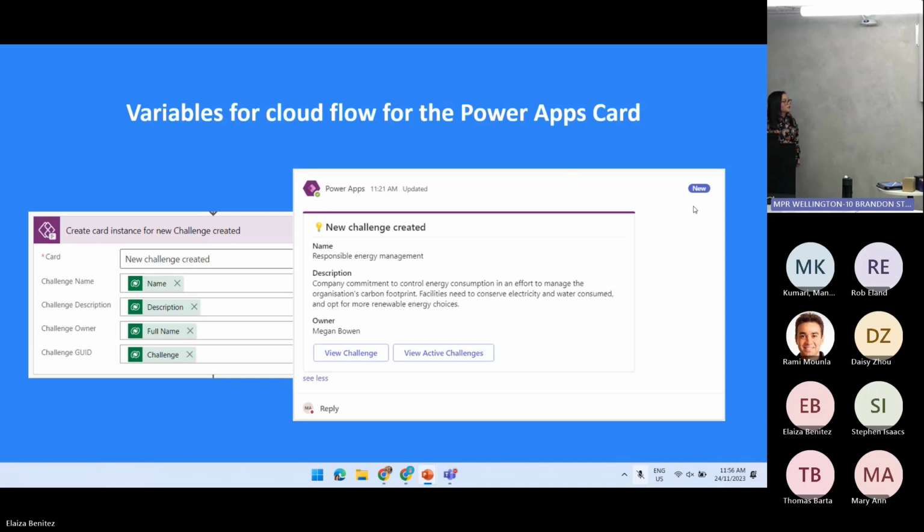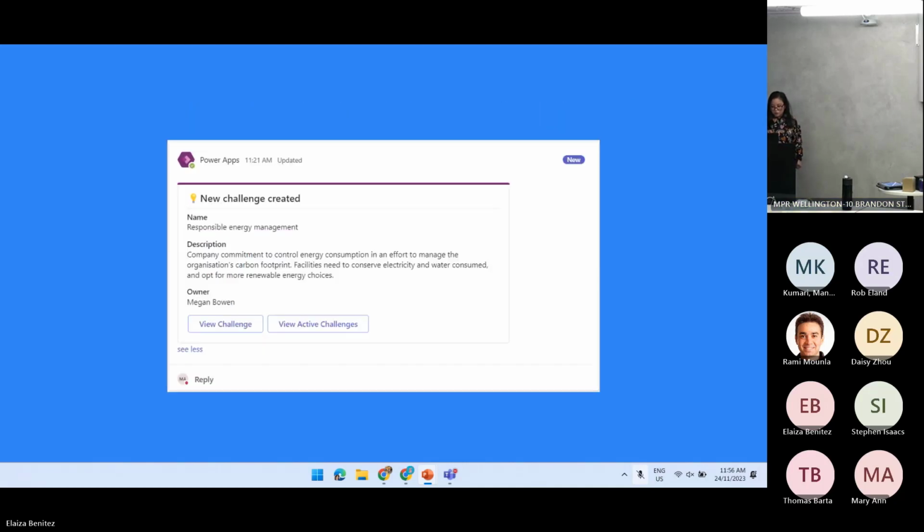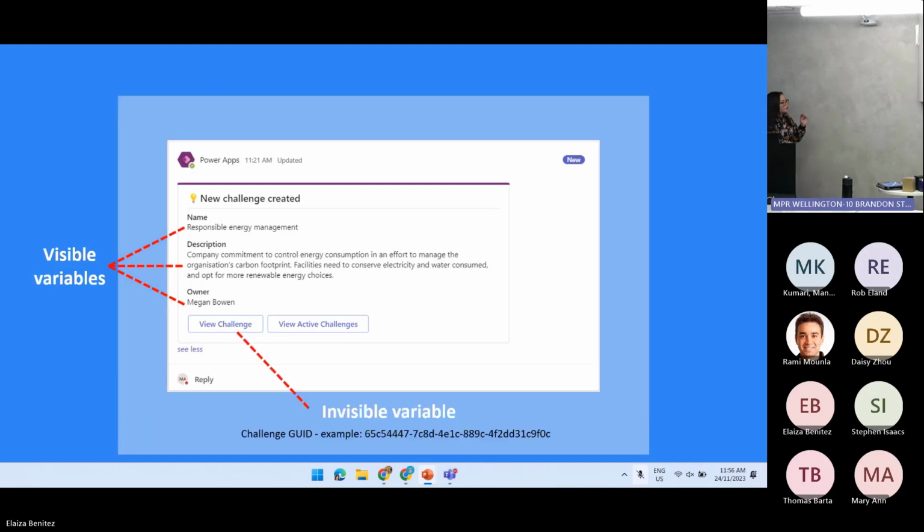So basically, when I show you how we can build a Cloudflow, we're going to pull through the data from the challenge table as well as the user table to get the details. So in terms of the variables, this is just something I came up with to help explain variables. We have what we call visible variables. These are variables that the end user will see that are being populated by the Cloudflow. And then we have an invisible variable that will be used by the button.